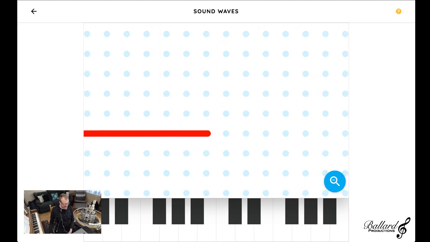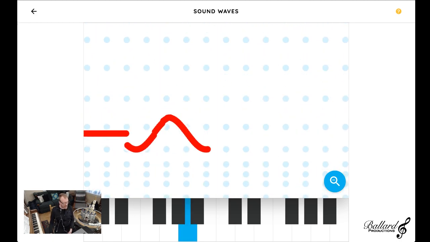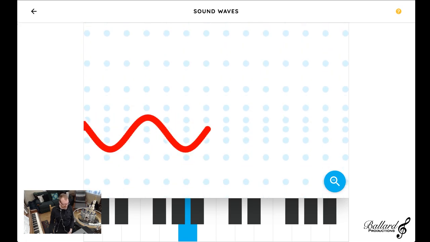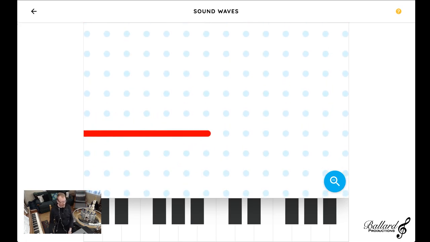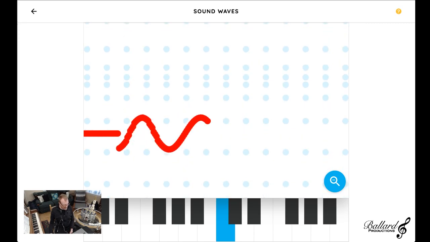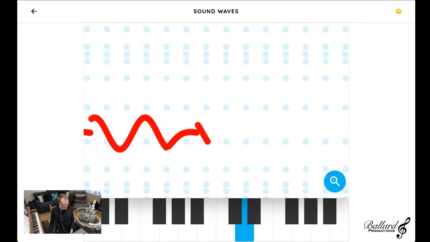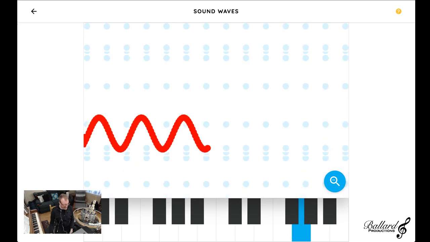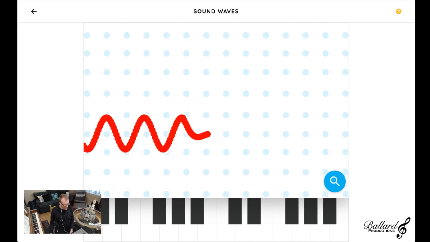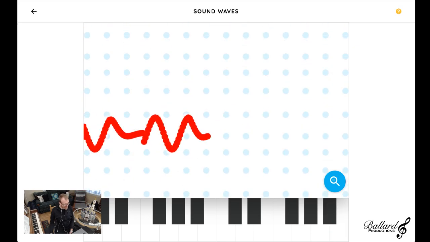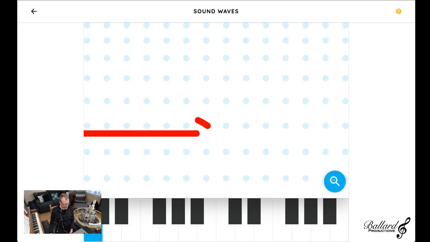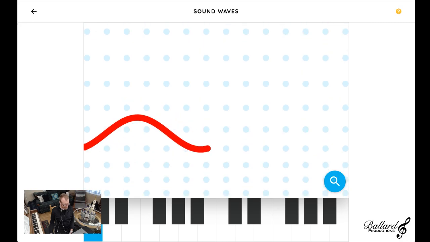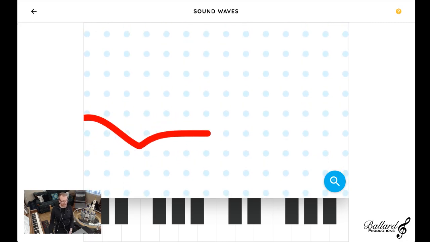Watch the red dot as I play. Travels up and down. That is an oscillation. As you start playing different notes, it starts moving differently. Notice it moves, oscillates faster the higher up the keyboard we go. And slower when we're at the bottom. So, Soundwaves is a pretty cool way to see how sound travels.